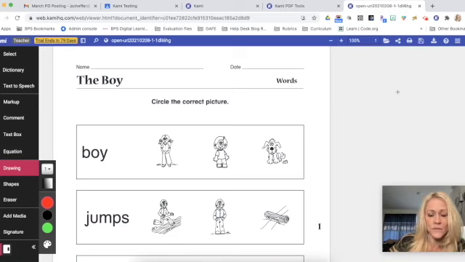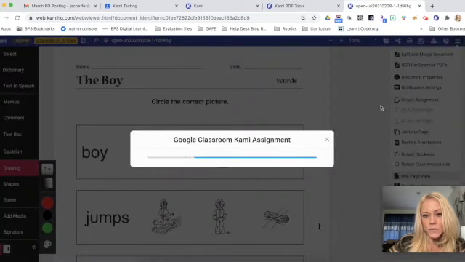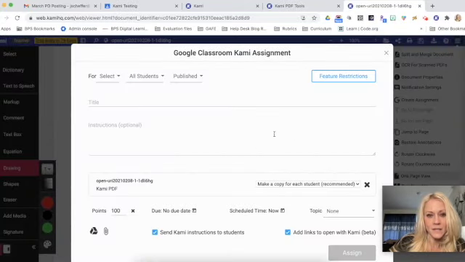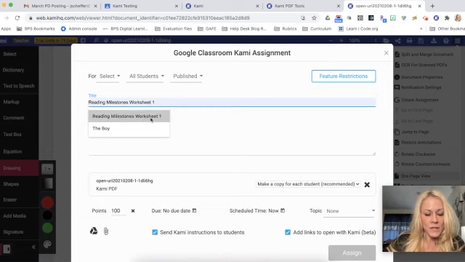So how do we get this in Google Classroom? We're going to go to this 3 lines menu here on the upper right-hand corner, which is right next to our profile name. And you're going to see right here, create assignment. It's about a third of the way down. So that G stands for our Google Classroom Cami assignment. So I'm going to say Reading Milestones Worksheet 1.